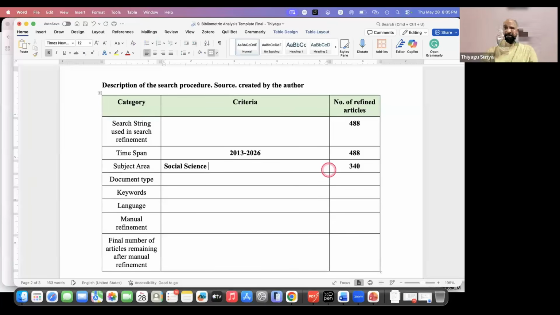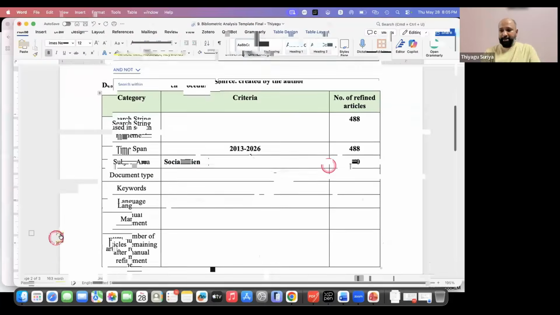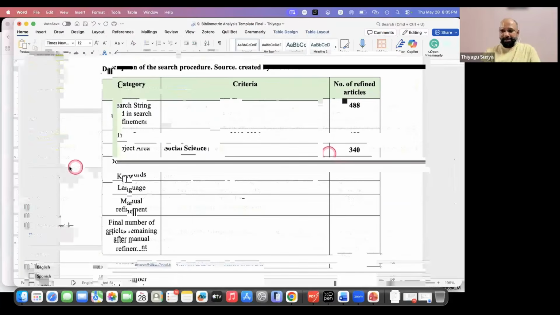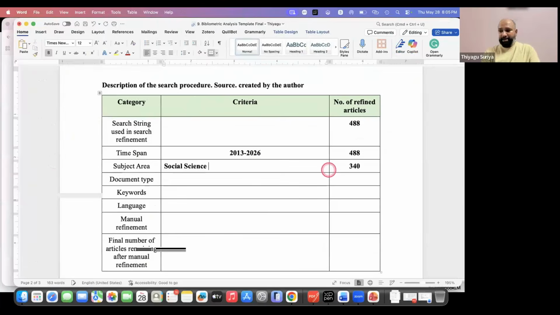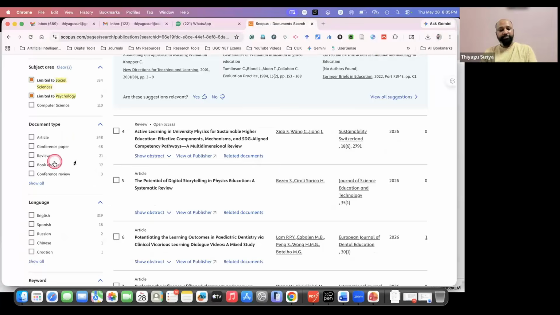There is no need to select. Suppose you want to keep all the subject areas, you can keep it as it is. So I'm taking from social science and psychology. Okay, so in this criteria, I have only 340. Suppose you want to go with any other subject, you can. Right. Now, what is the next one?